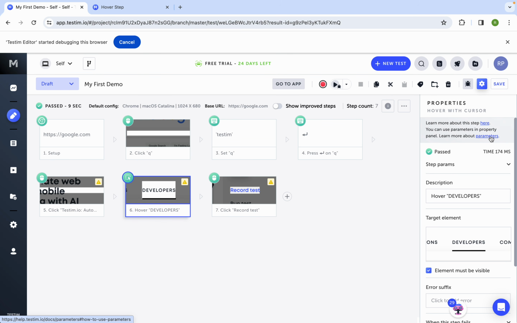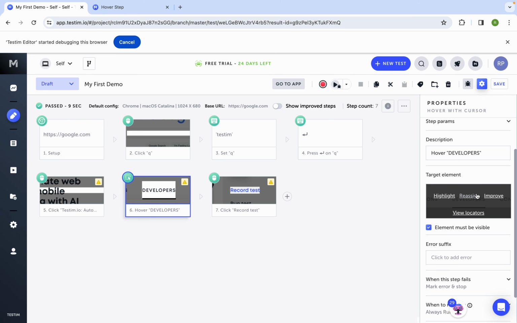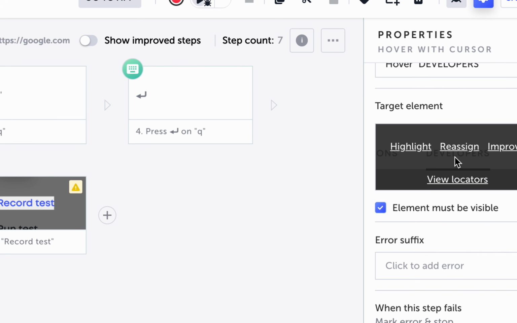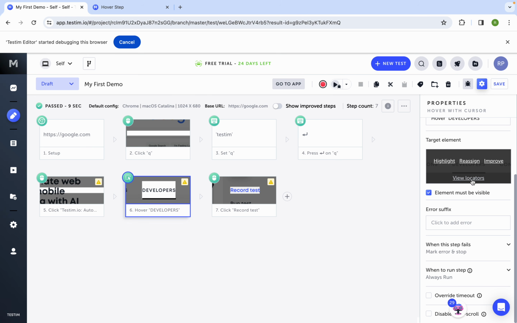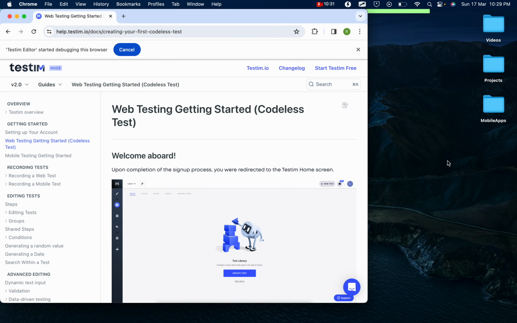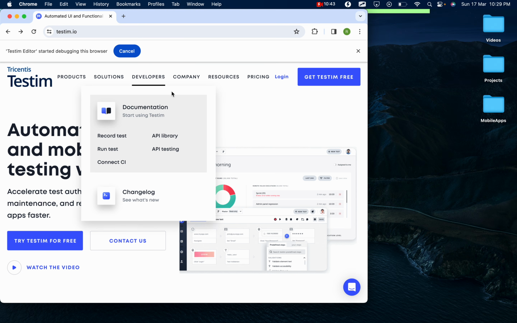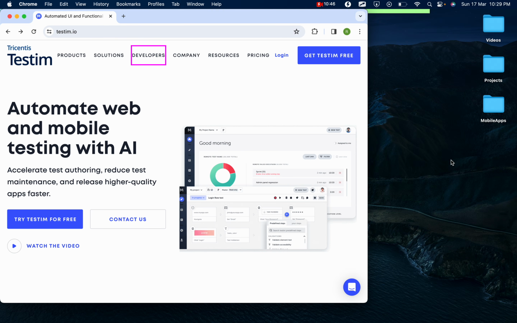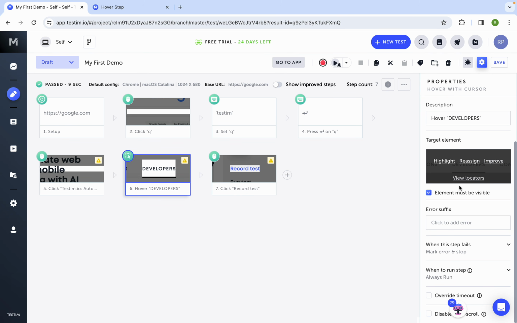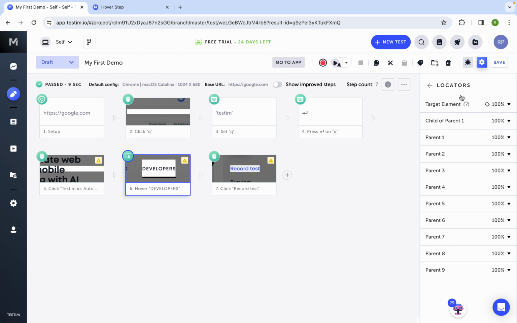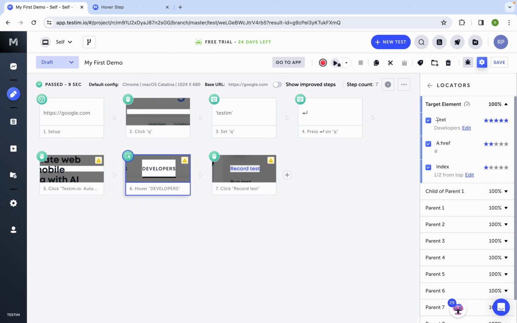We also have this link for learning about parameters here. Then here you can see the target element, and here if I go to view locators, so if I go to highlight, it will highlight it on the screen if that element is there on the active screen. So let me just go back, and now if I say highlight, you can see it is highlighting it here. Okay, so this is getting highlighted, and then we can go to view locators, and here you can see this is the target element. If I check all the properties, you can see all the properties used to find the element or locate the element.